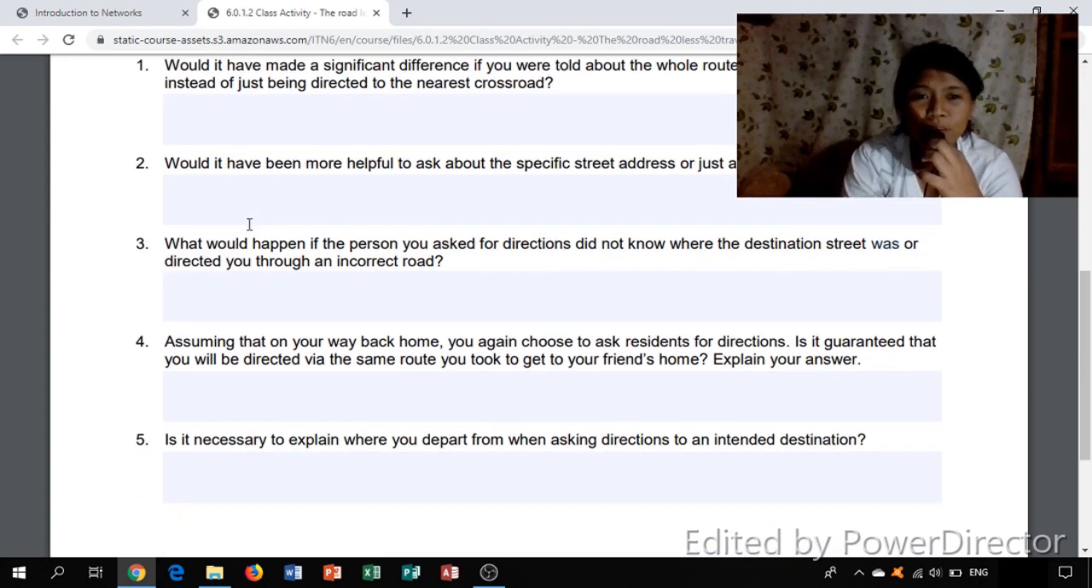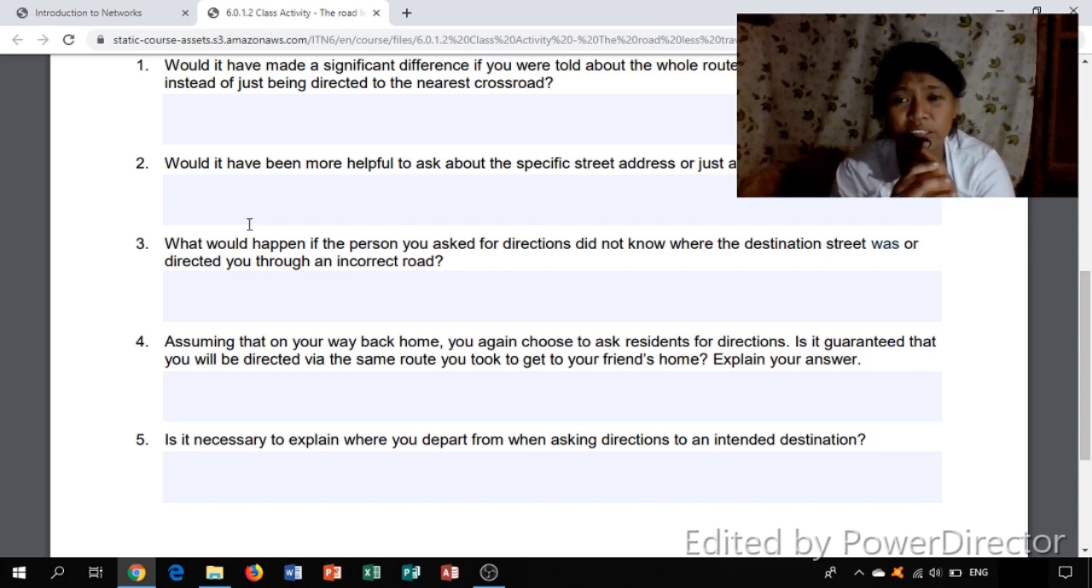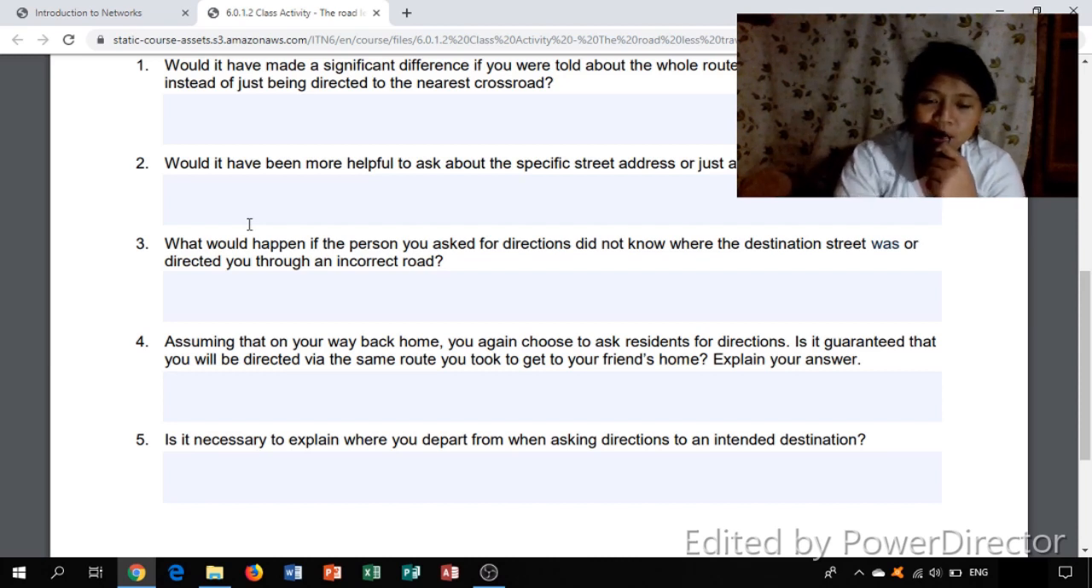Would it have been more helpful to ask about the specific street address or just about the street name? Maybe it is helpful to ask the specific street address, not just the street name, because sometimes there are streets that have the same name. If you have the specific address, you can assure that you go to the right place.